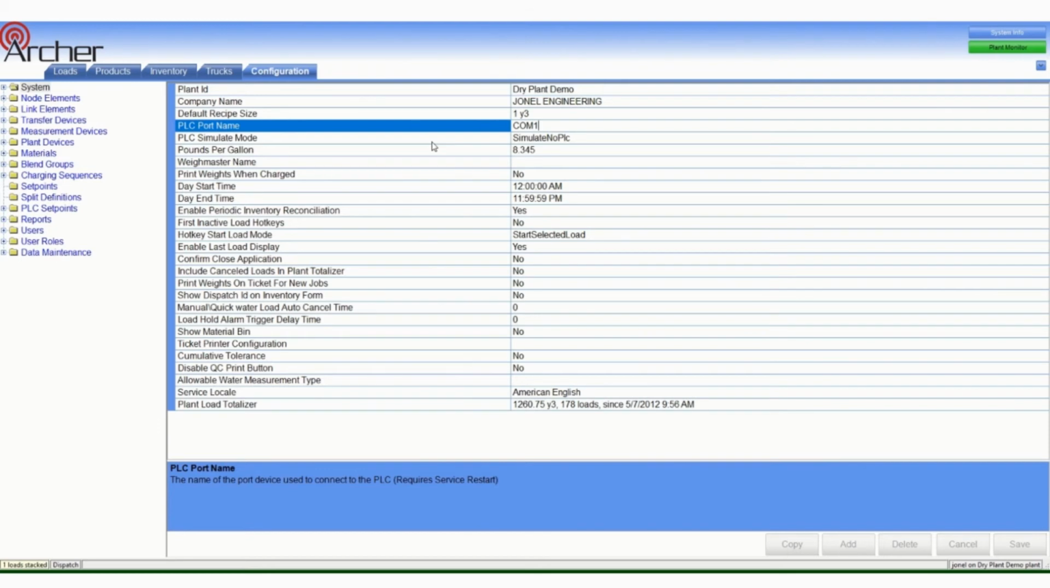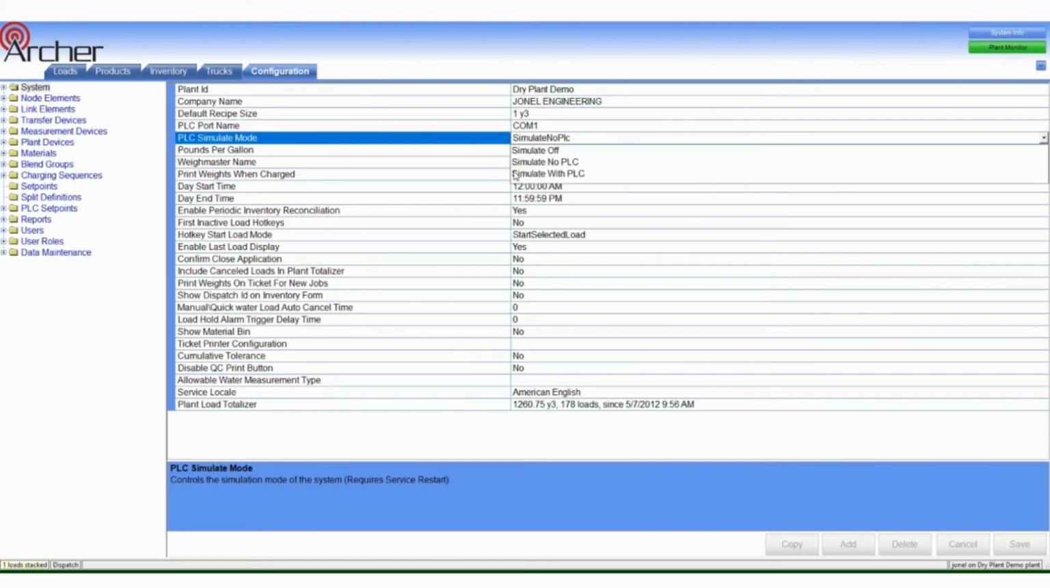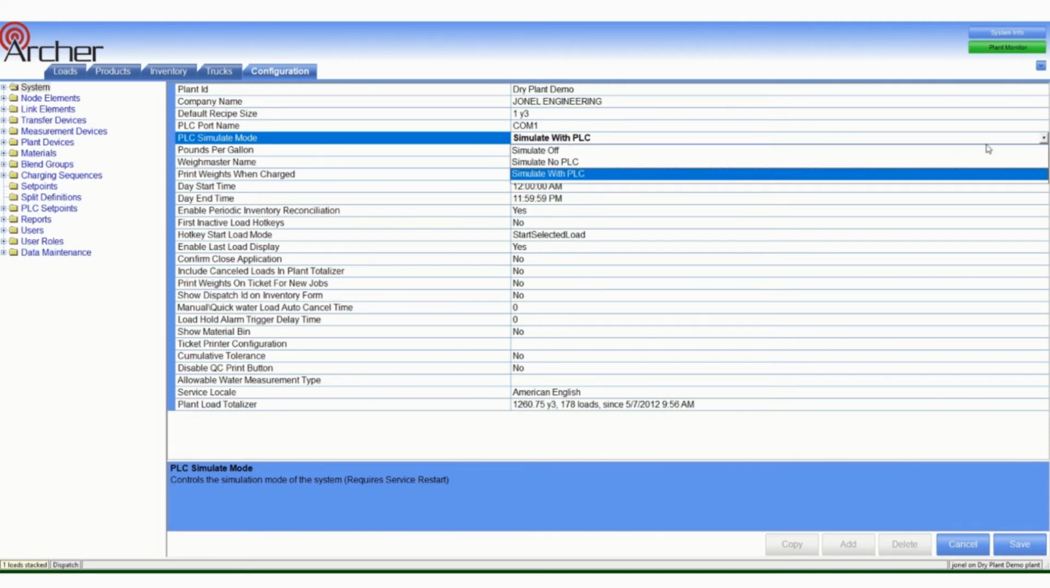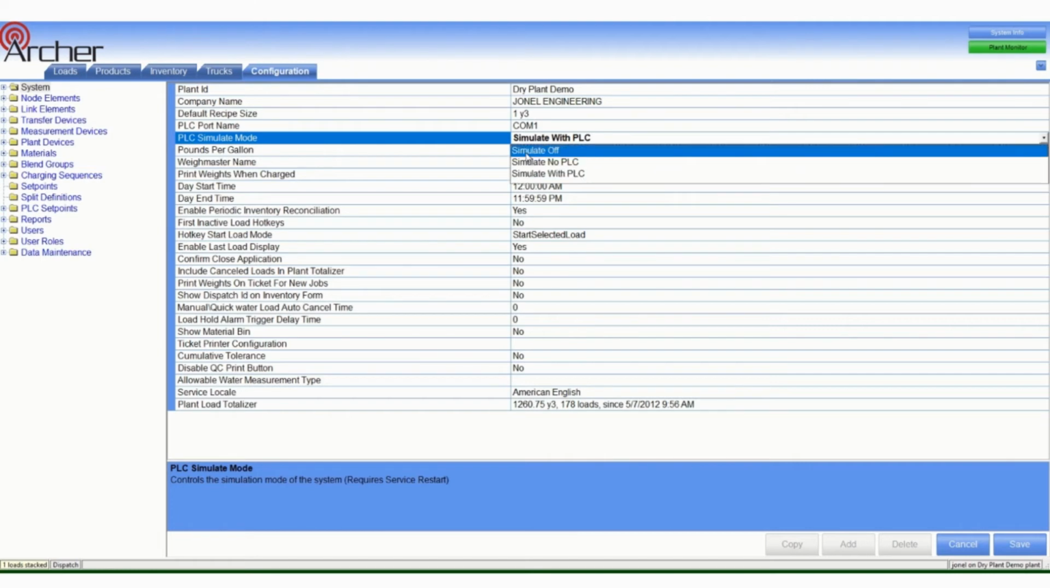The PLC simulate mode provides 3 options for running Archer. The first is simulate off, which connects Archer to the PLC so you can operate your plant. The second option is simulate with no PLC, which disconnects Archer from the PLC so you can simulate the plant operation. The third is to simulate with a PLC, which connects Archer to a PLC so you can change, load, and test PLC functionality without operating your plant.